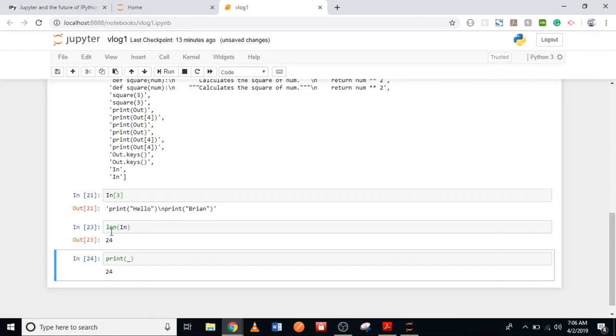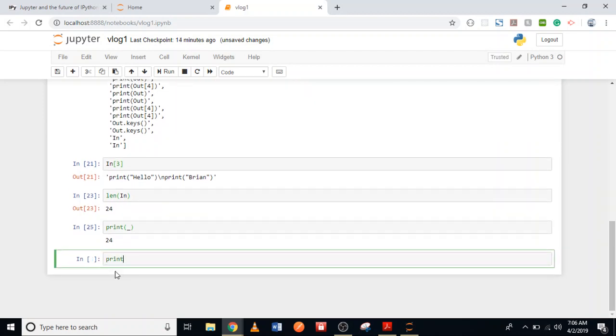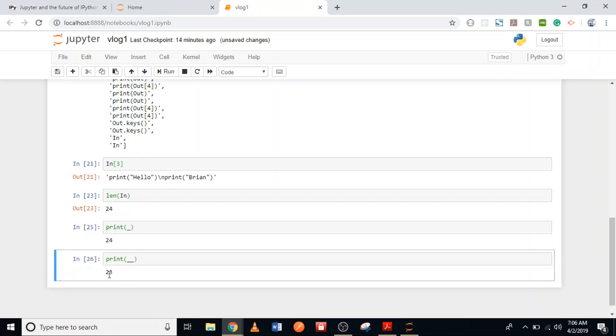So instead of writing print out 23, you can just print underscore, and this is updated. If I do another calculation or print something else, that becomes the latest, so it's always updating itself. What if I want the second last one? Now it's even more convenient. I can just write two underscores there. As you can see, it's longer than the first one. And if I run this, I get 23.